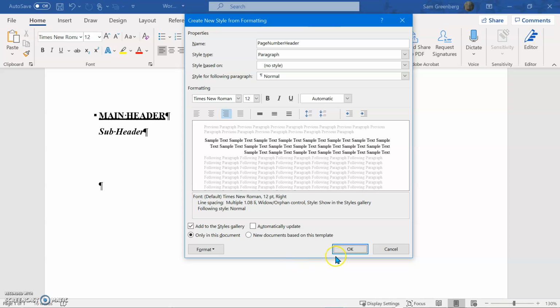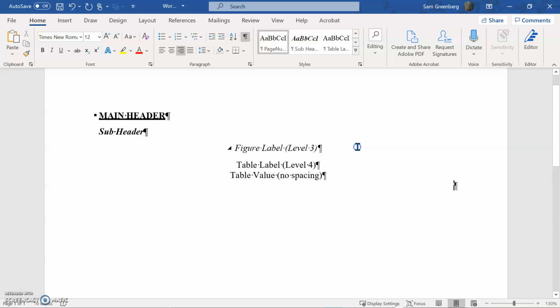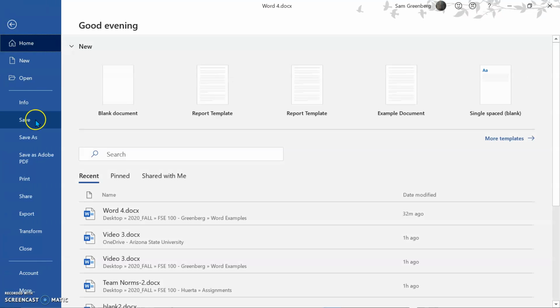These should be most of the styles that you need. New documents based on this template. There we go. So now that we have all of our labels ready, we can go to File. We're going to first save it. And then you can go File, Save As.